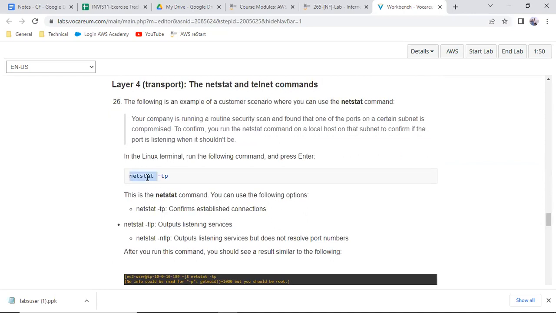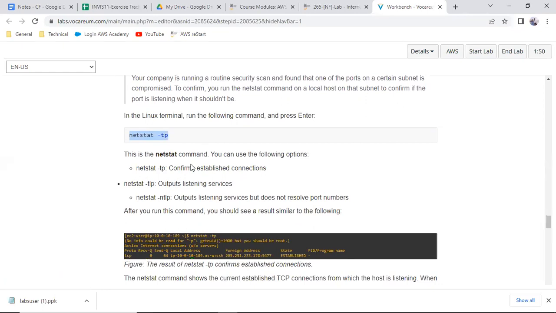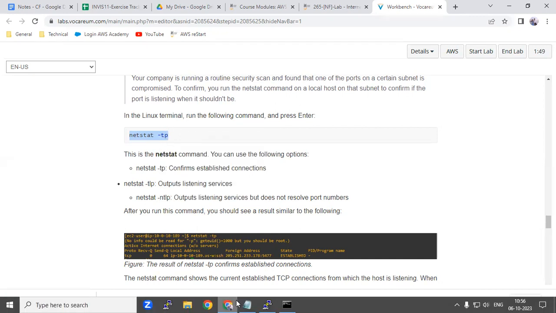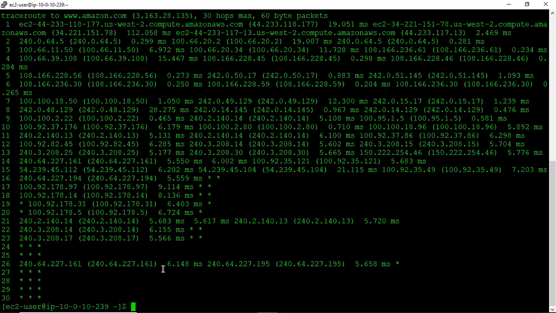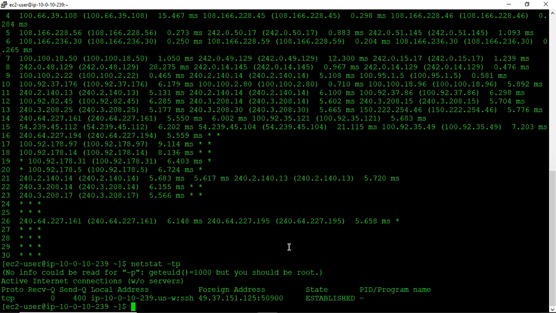Netstat -tp. T for TCP, P for ports. It will tell you all the ports which are open using TCP. You can use U also, U for UDP. You can see that. So it is mentioning -tp. You have TCP, some address, port 50900, connection state is established, local IP.